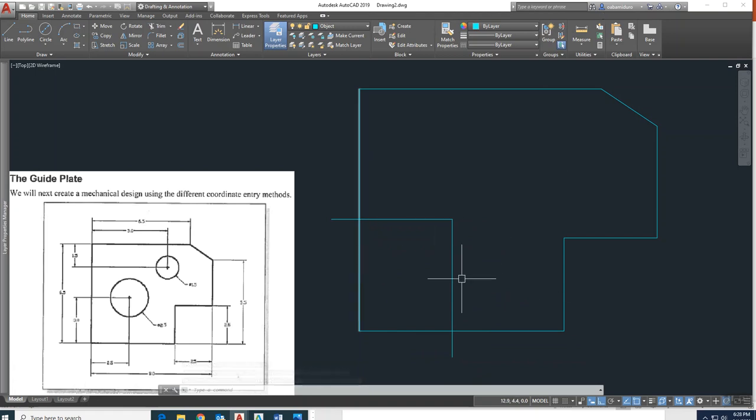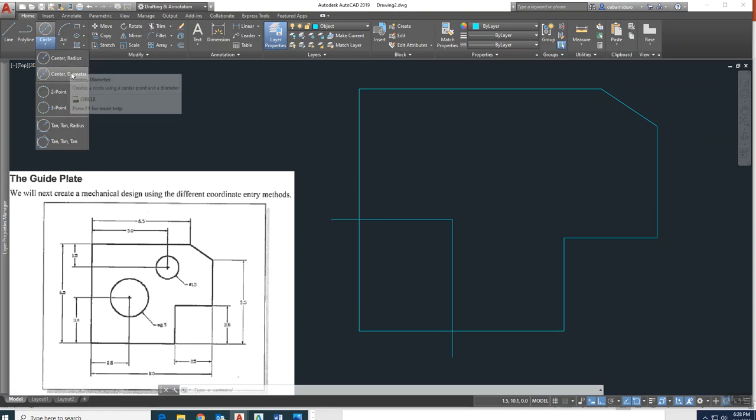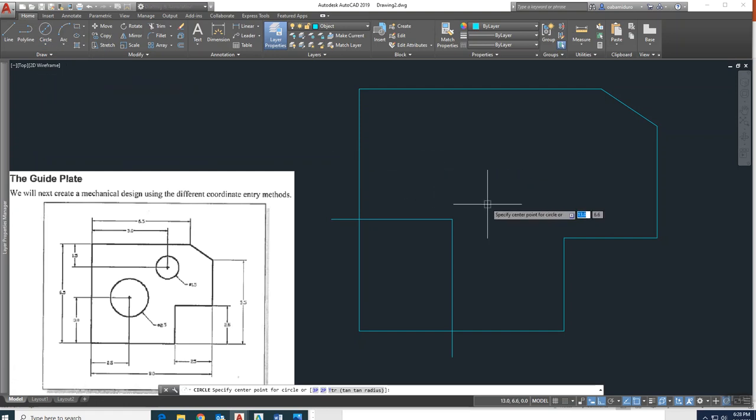Okay, now I want to get rid of, actually I'm just using, again, these are just my construction lines. So now I want to create a circle, and this circle is 2.5 in diameter. If I click my circle command, I have it in radius, diameter, 2 points. I want a diameter, so I can click that.